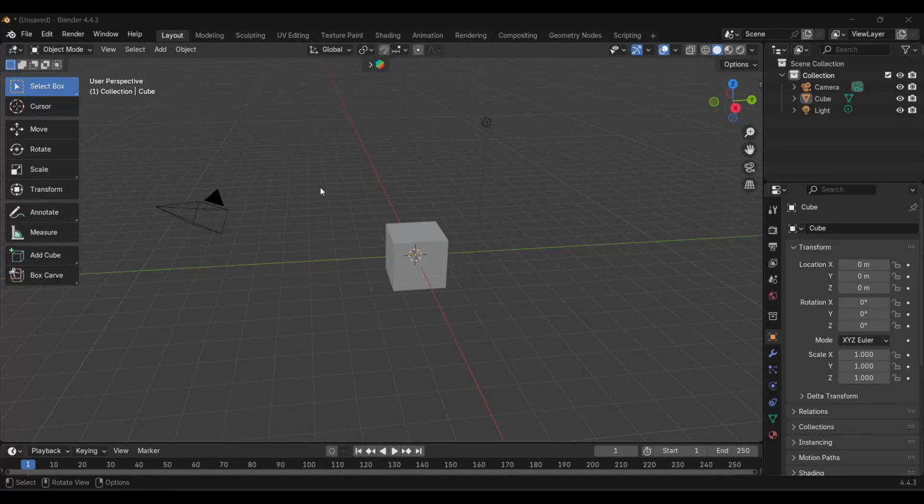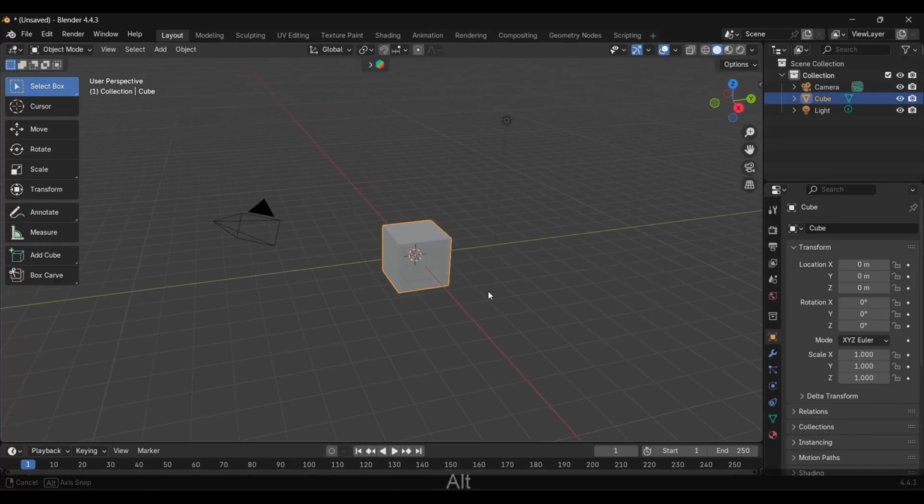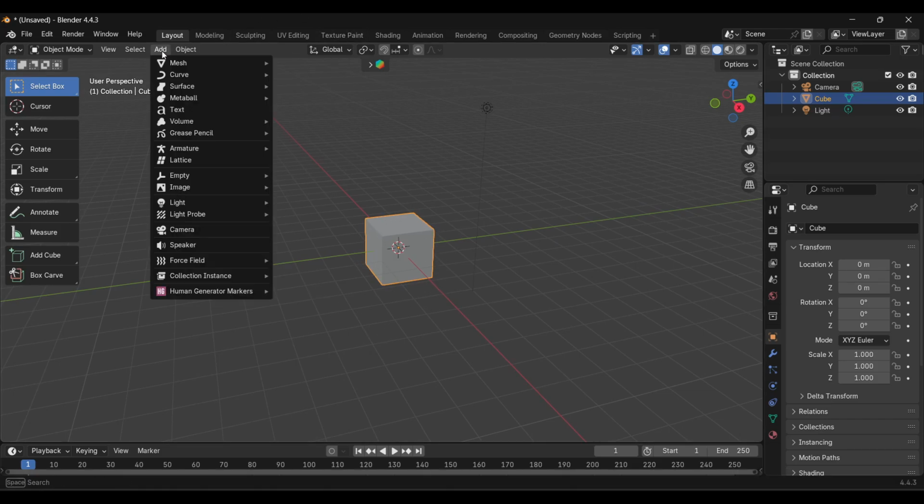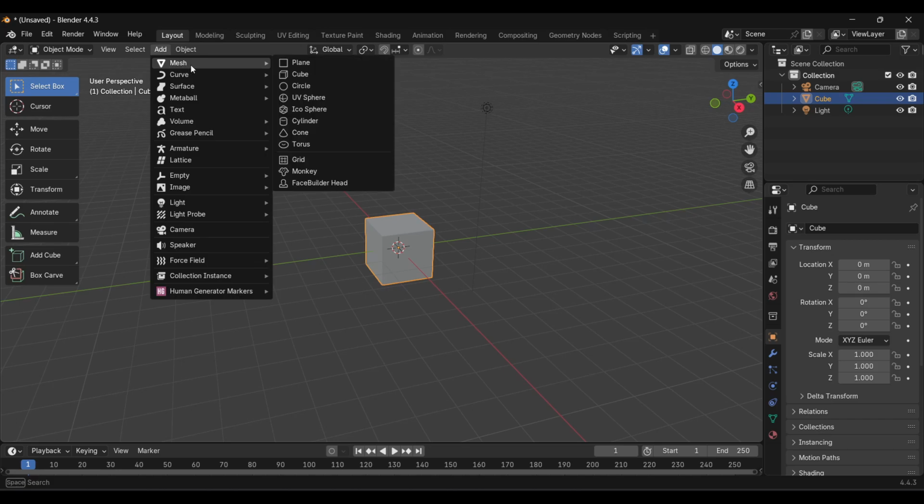So in this video I'll explain how you can manipulate your objects. It is called simply mesh. Cube is a mesh. So you need to go to this Add menu, and here you will get this Mesh option. Under Mesh you will get plane, cube, circle, UV sphere, icosphere, cylinder, cone and torus. Okay, means all of these are meshes.